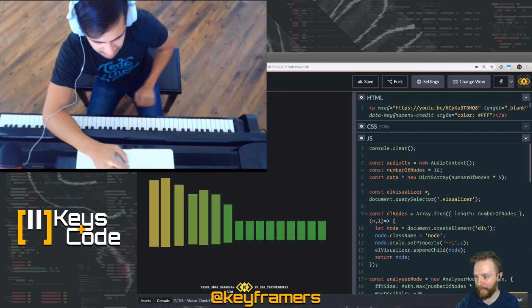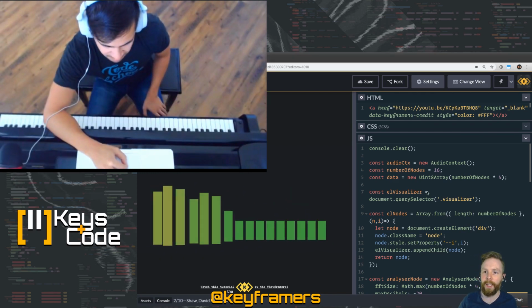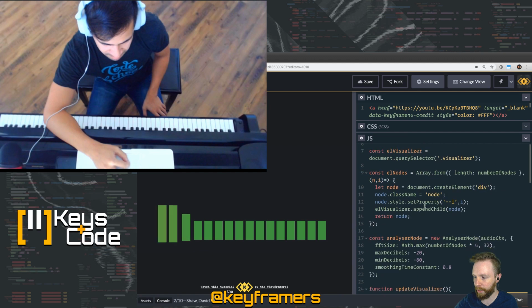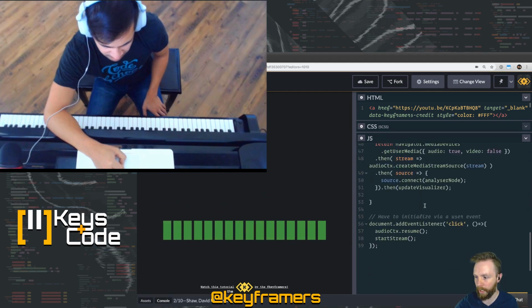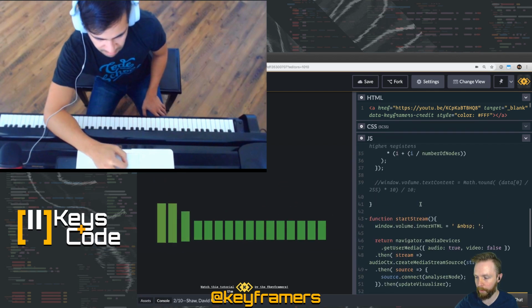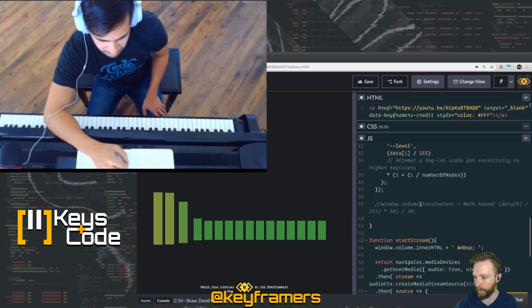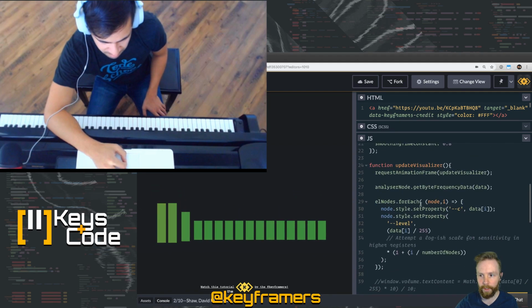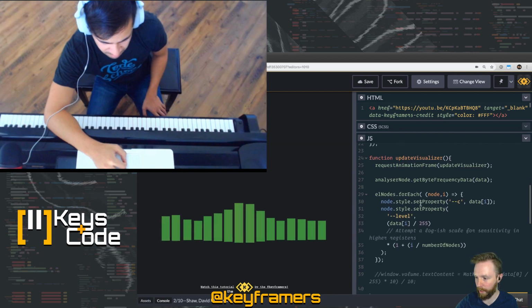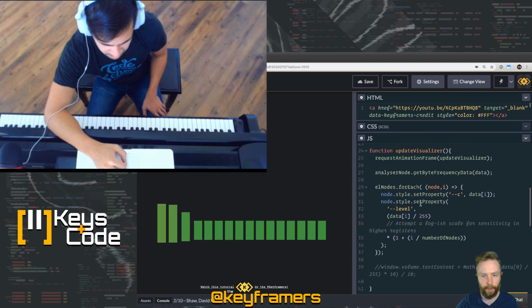So we've got an audio context. We're taking in the data from that, and we're turning this into CSS variables. And so most of what we'll do this time around is just working with those CSS variables and making some different visualizations from that to go along with David's playing.